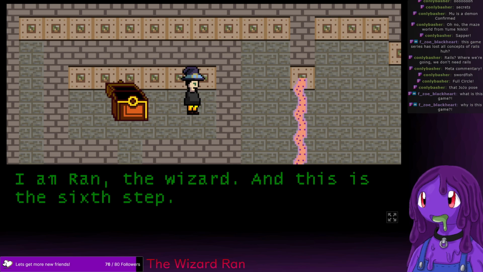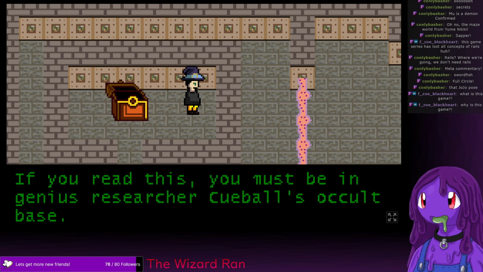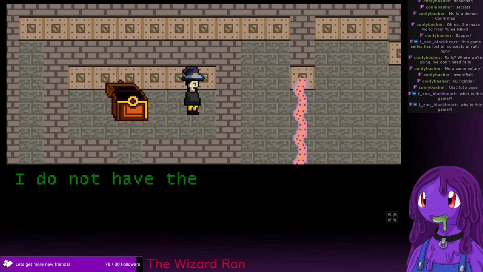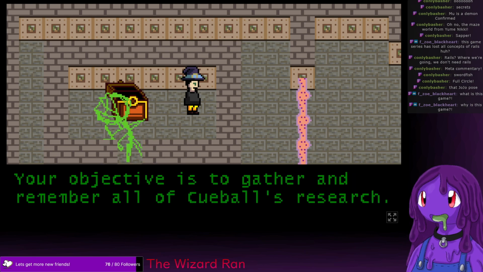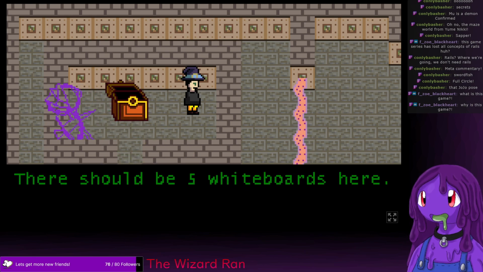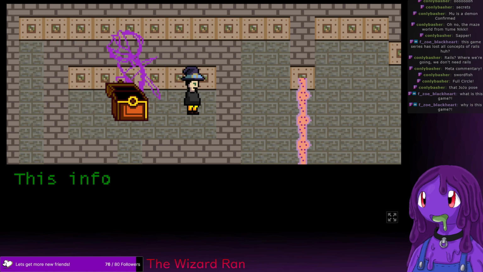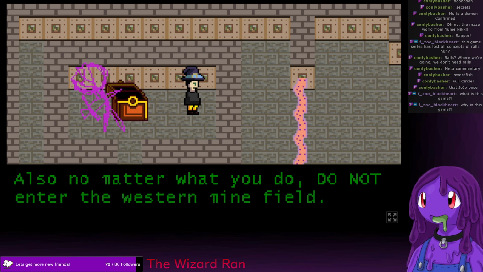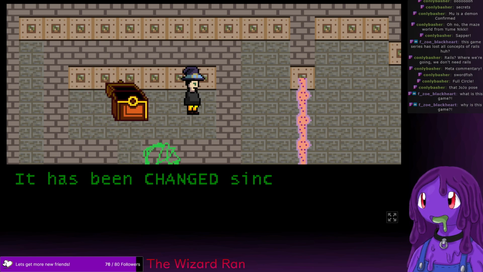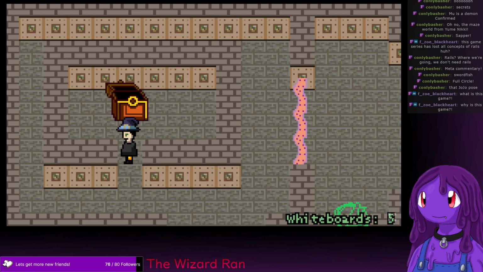I am Ran, the wizard, and this is the 6th step. If you read this, you must be an ingenious researcher in Cueball's occult base. I do not have the ability to rewind time yet, and I need your help for that. Your objective is to gather and remember all of Cueball's research. There should be 5 whiteboards here. Find them and remember their content. I will use this information in the future. This information will allow us to rewind time. Also, no matter what you do, do not enter the Western Minefield. It has been changed since last time, and it may kill you prematurely.